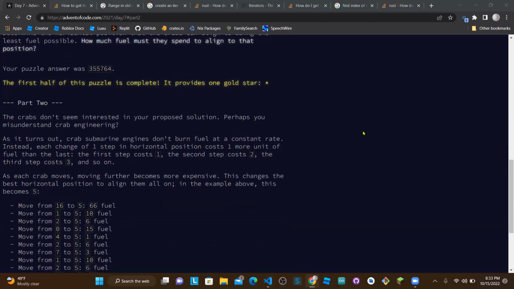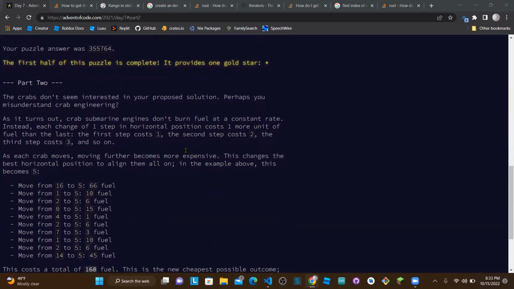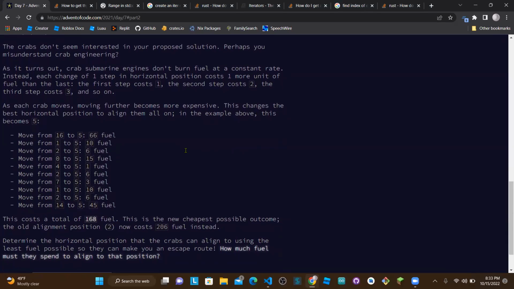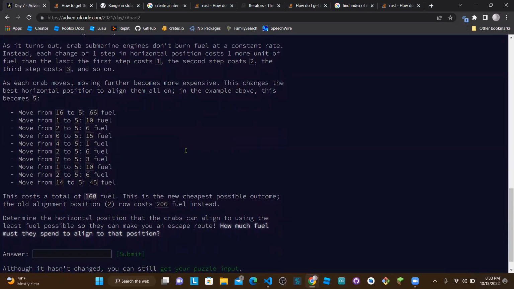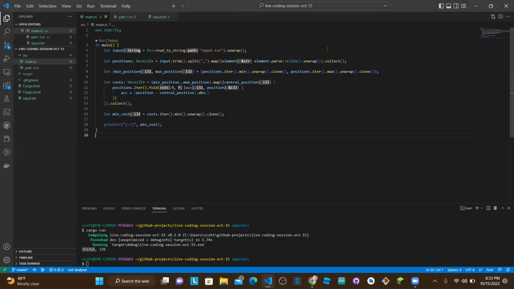So let's see. Okay, so it looks like the way they burn fuel is actually different. So looks like it's quadratic. Yeah, I think that's right. Okay, so I can use the same exact method I used, except I just need to change how I calculate the cost.